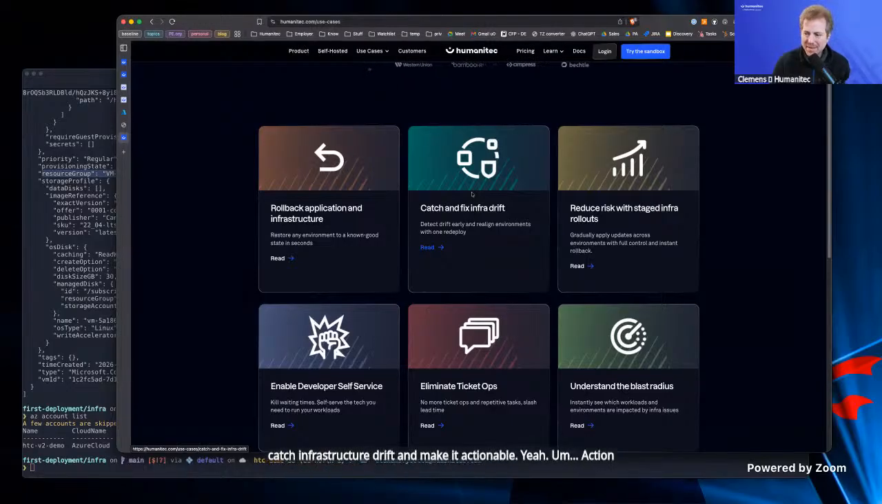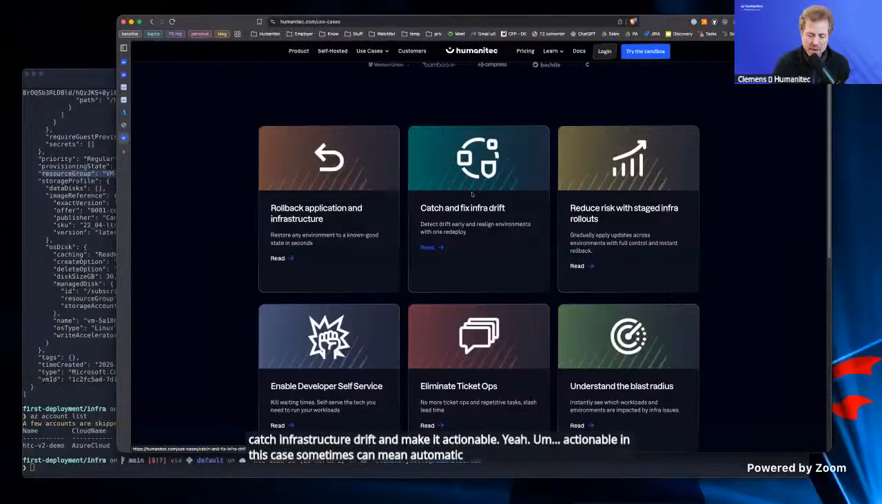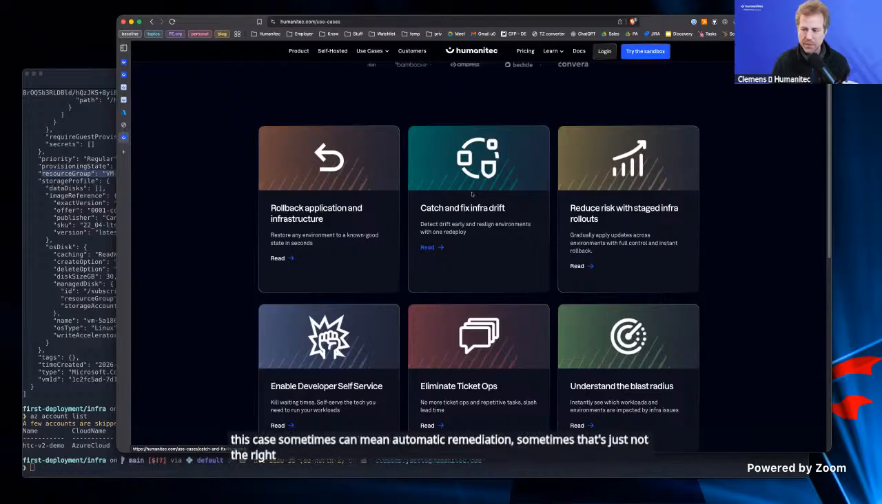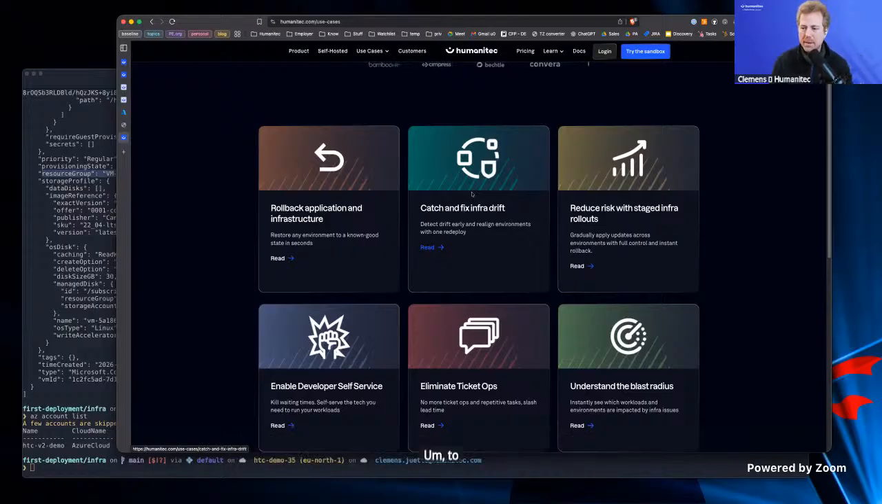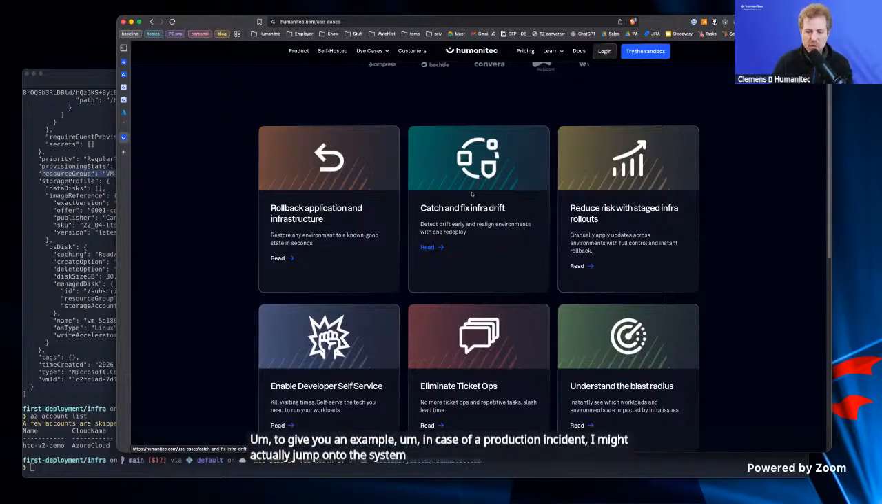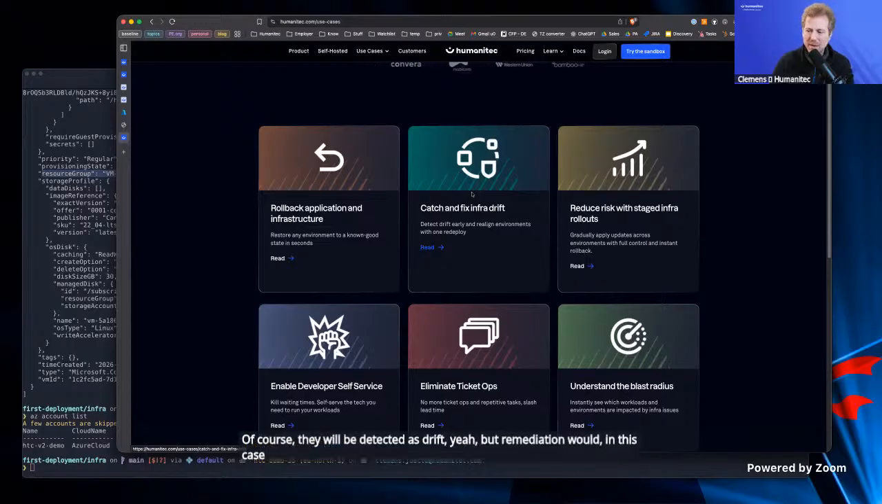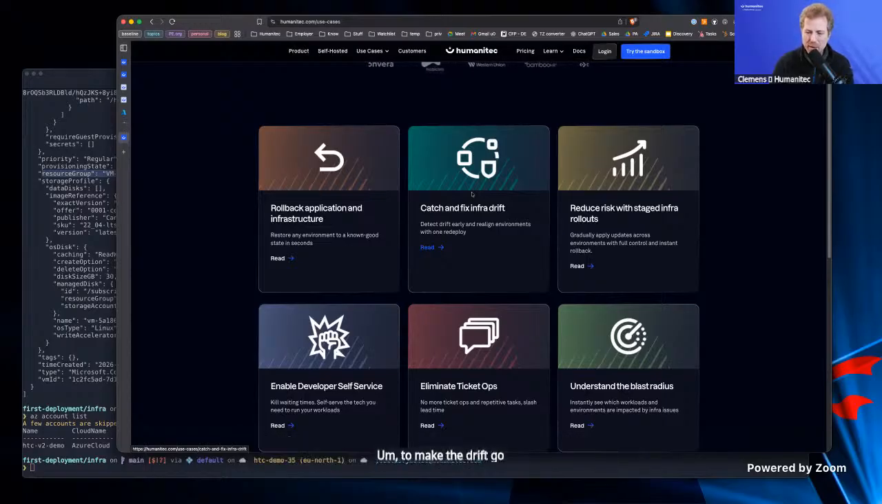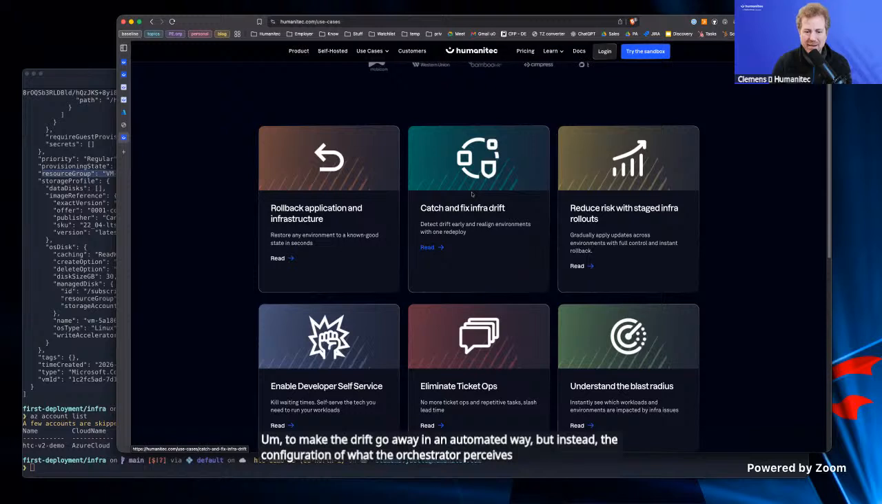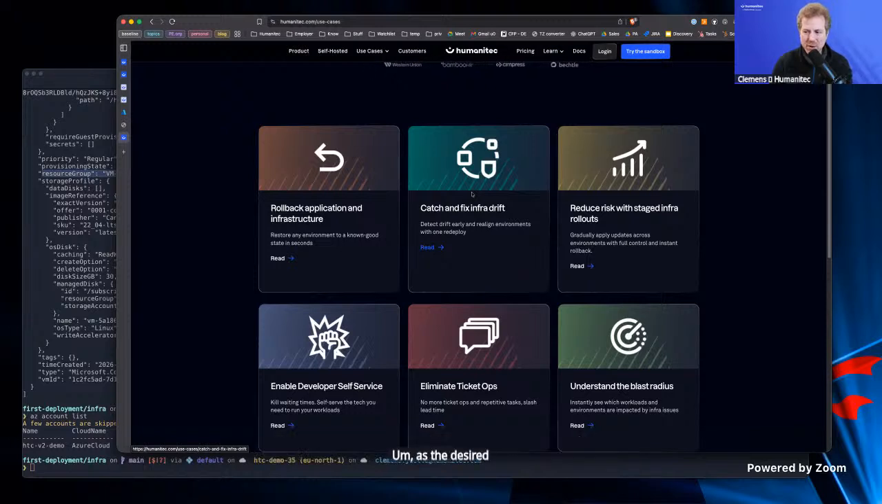Actionable in this case sometimes can mean automatic remediation. Sometimes that's just not the right thing to do. To give you an example, in case of a production incident, I might actually jump onto the system and do some manual alterations. Of course, they will be detected as drift. But remediation would in this case not be to make the drift go away in an automated way, but instead the configuration of what the orchestrator perceives as the desired state needs to be adjusted so that the drift goes away by making the perception of it go away.